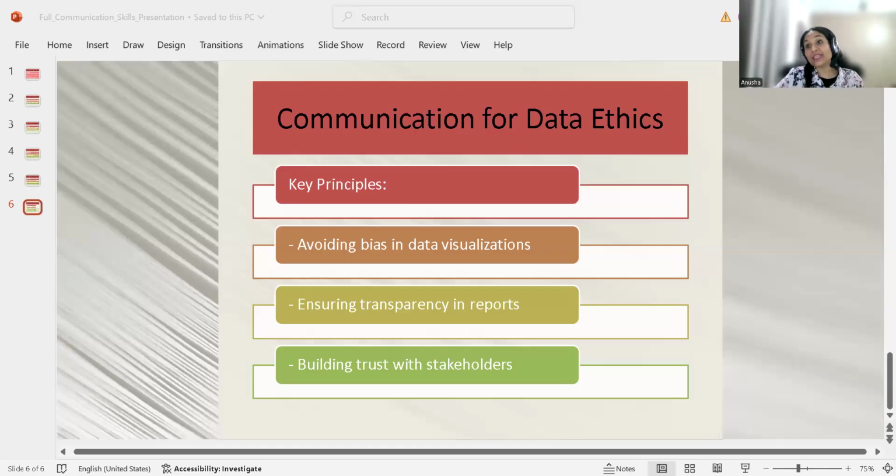The next, interpersonal communication, which is an important aspect of communication. Now, take an example of you aligning with a marketing manager on campaign goals based on data insights, right? You will have to practice active listening and basically paraphrase their needs to ensure alignment.